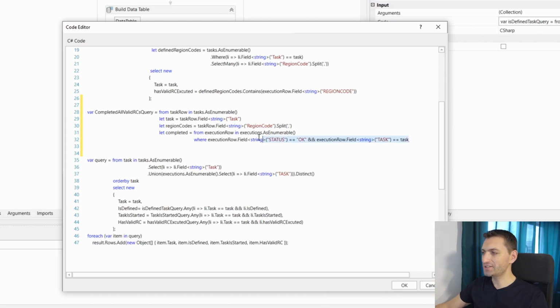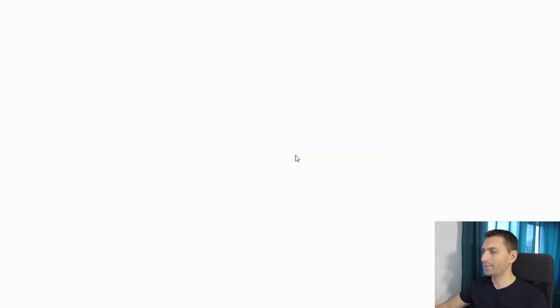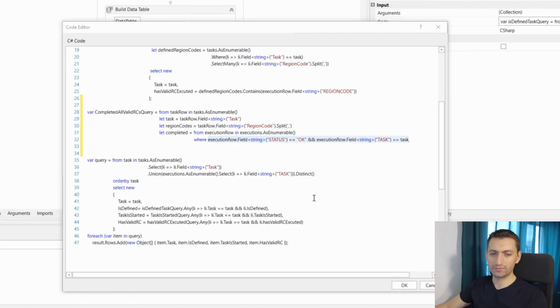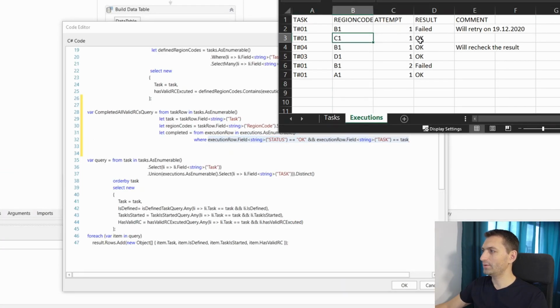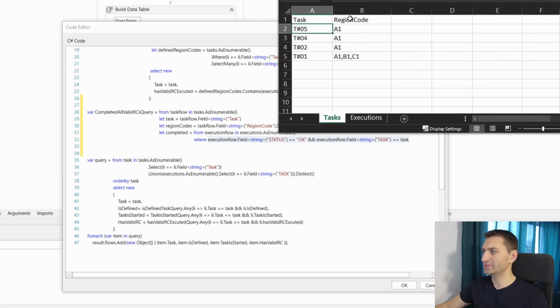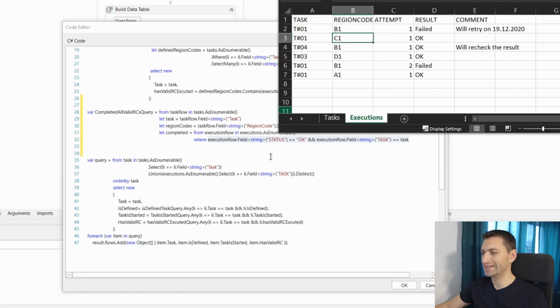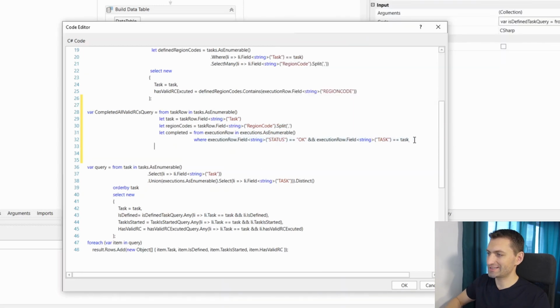Now for each of these elements I'm going to have a collection. So let me show you. For each element, I would like to have a collection from region codes. Because I'm looking at the region codes here with here, how I do that is I will just say select execution row dot field. I'm going to grab a string with the region code, and that was all. Here is how you would make a subquery.